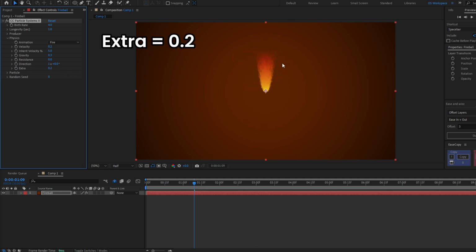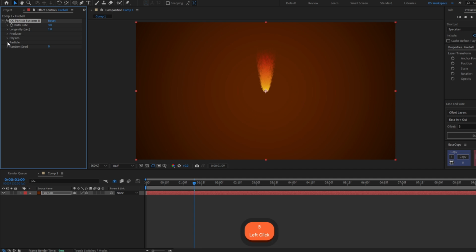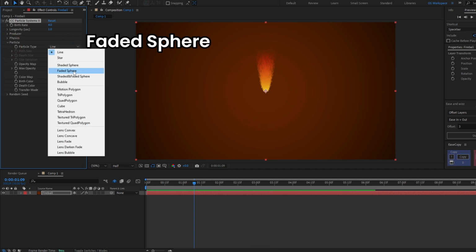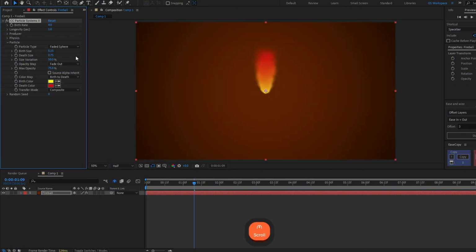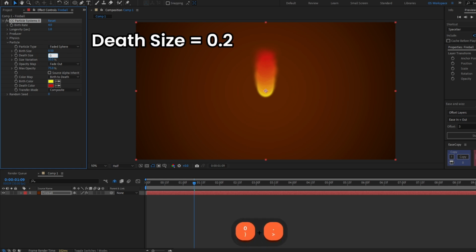There you go, now it's smaller. And now let's change the particle settings. Let's change the particle type to Faded Sphere. Now you can see the particles are spheres. And let's make it bigger, so change the birth size to 0.5. And the death size should be smaller, so let's change it to 0.2.